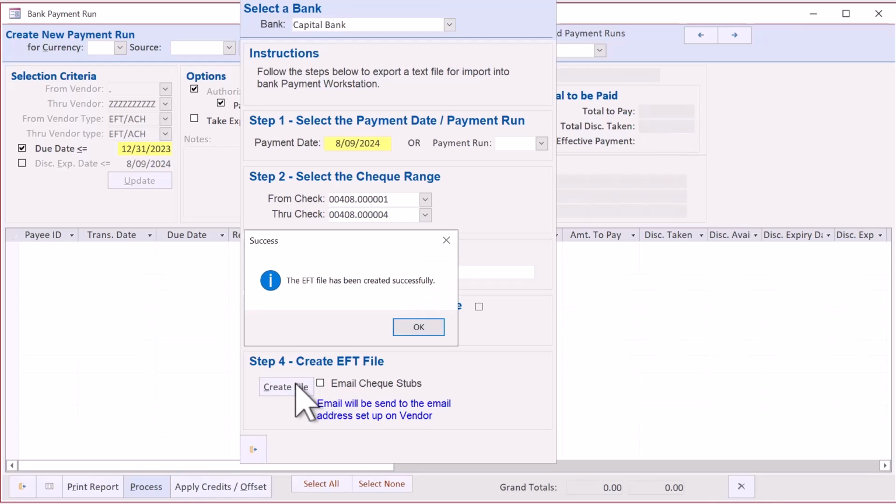And the file has been created. The only step remaining now is to log onto your online banking, click on the upload option on your online banking portal, and upload the file, and all these vendors are paid.